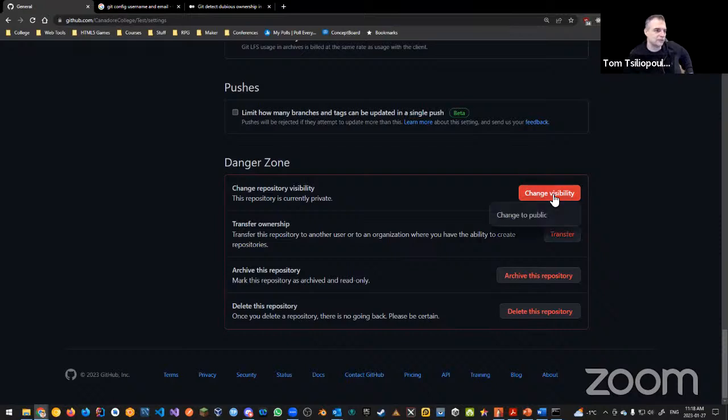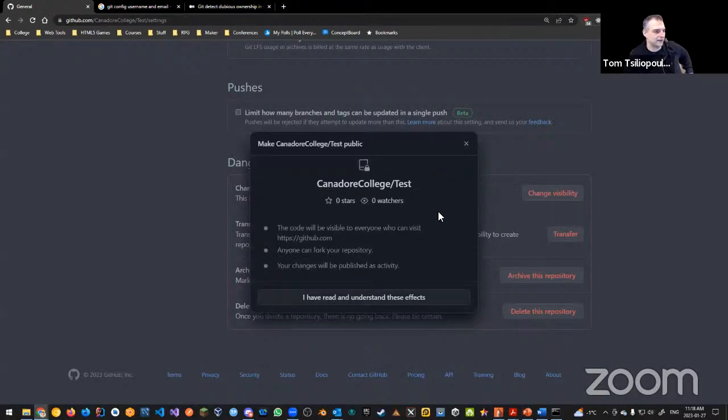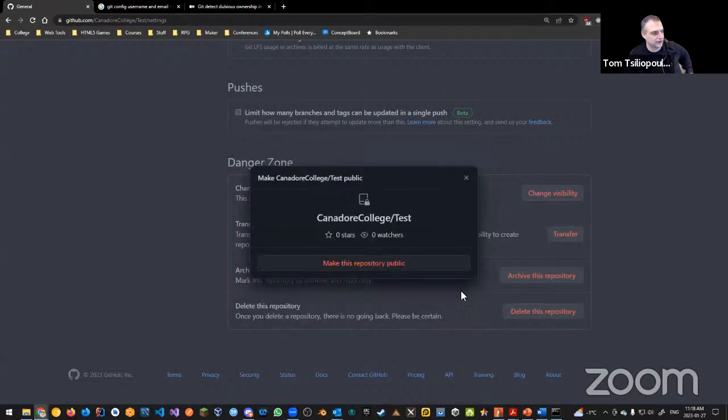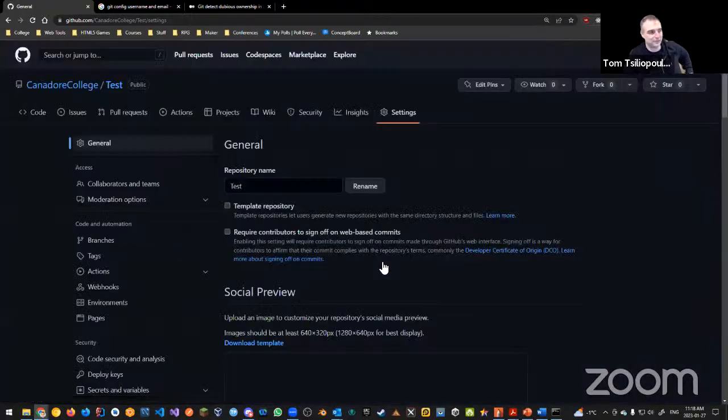So if I click on change visibility and change it to public, then all of a sudden it asks you, do you want to make this public? And I'm going to say, yes, I do, right? And then it's going to say, I've read and understand the effects of this to make it public. Are you sure? Yes. And then it says, are you sure again? Yes. It's going to ask you like 2-3 times. Do you want to make it public?